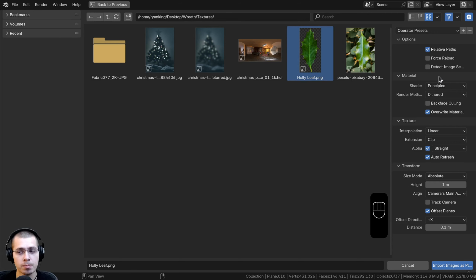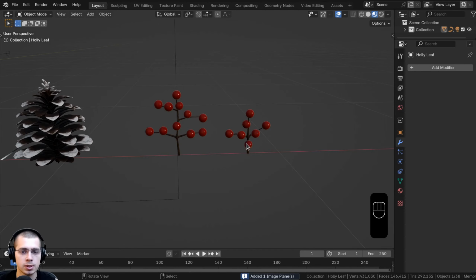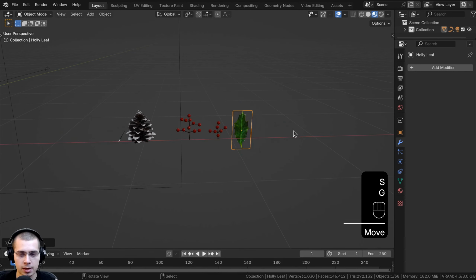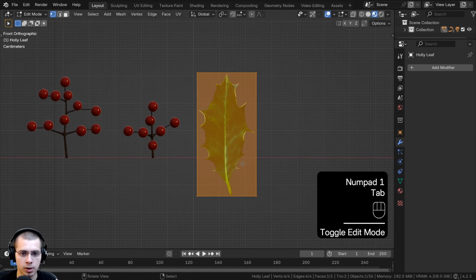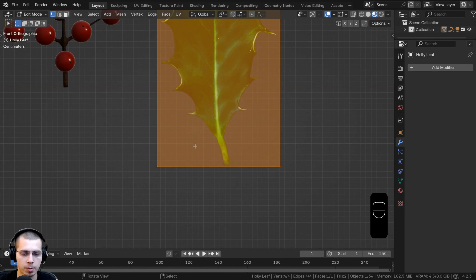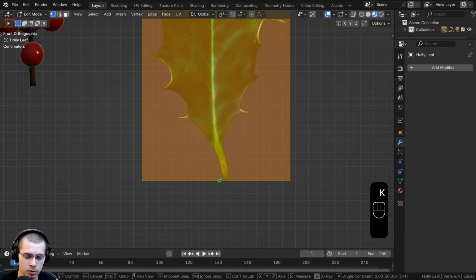And here on the shader type, make sure it is set to principled, and then you can click on import images as planes. So let's zoom out here. I'm going to move this over and I can scale it down a bit. So let's go to front view and I'll go into edit mode, and I want to use the knife tool to cut out the leaf a bit. So I'll hit the K button for the knife tool, and I'm going to click here, and then I can click along here and just go along here, and we're just going to cut out the leaf going along here.